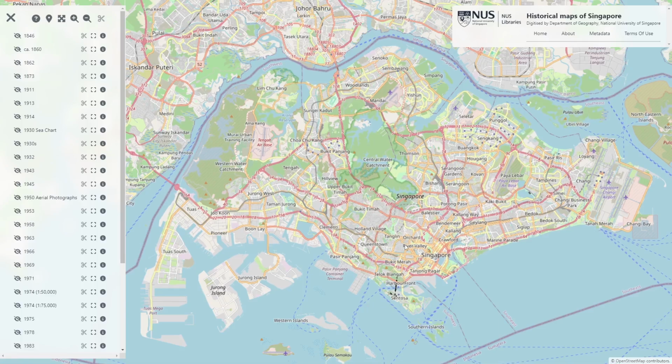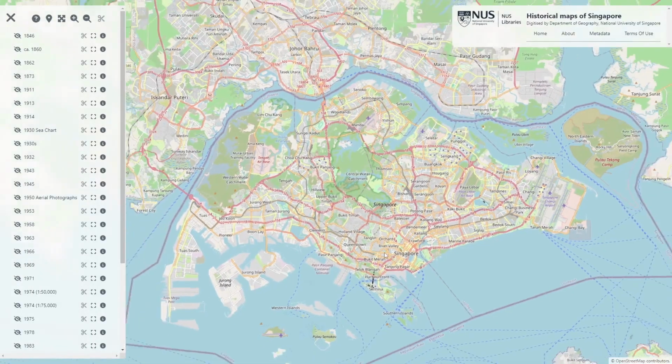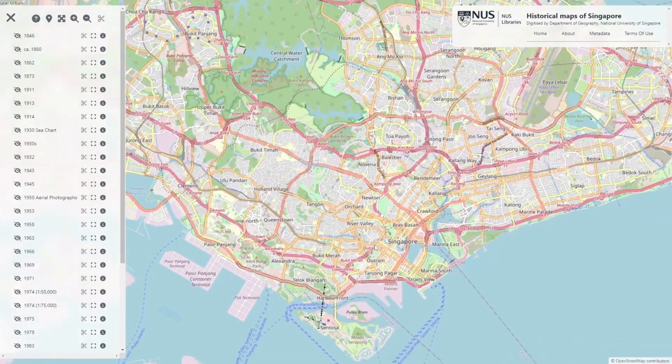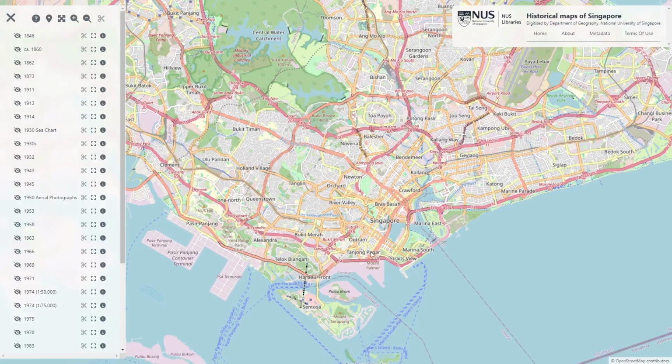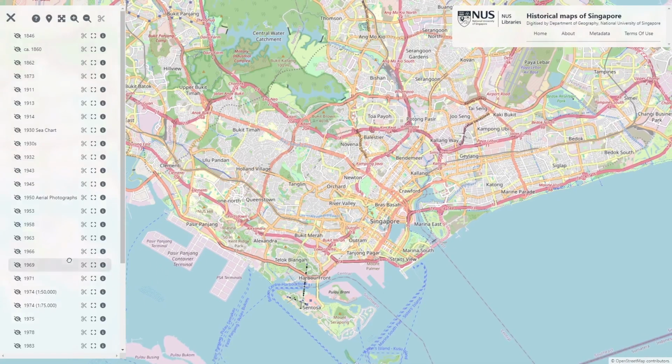Let's have a quick look at our site first. So we have a base map showing contemporary data from OpenStreetMap, and it's using all the standard gestures we know from using online maps. Here we have a list of maps that were digitized by our Department of Geography, and we can choose the maps we want to display.